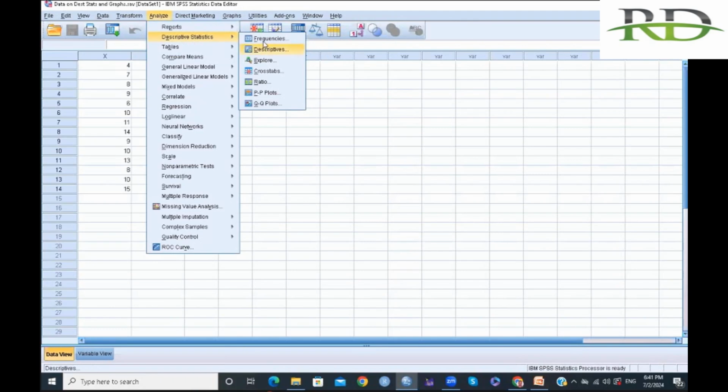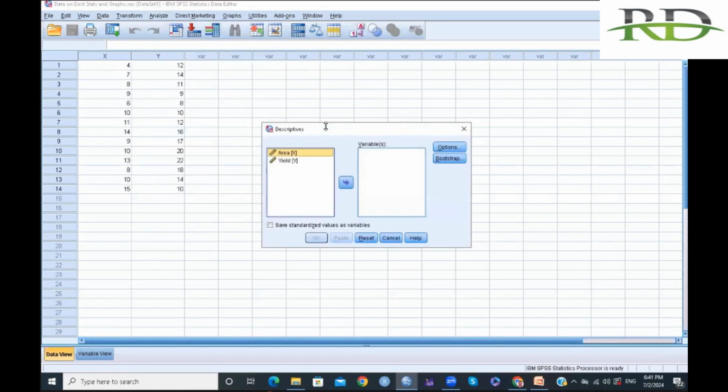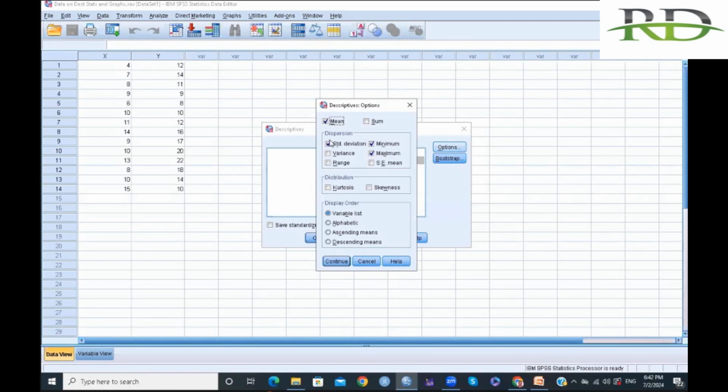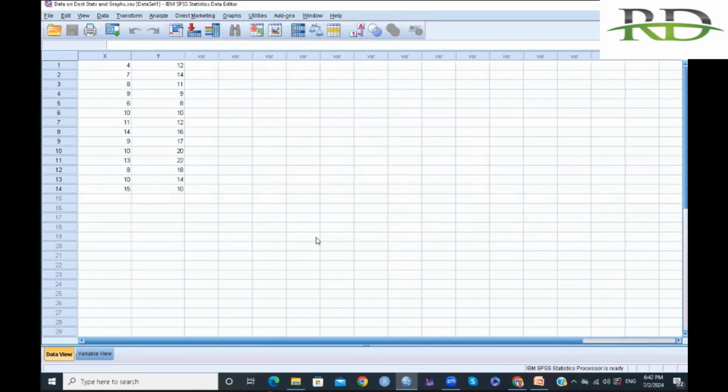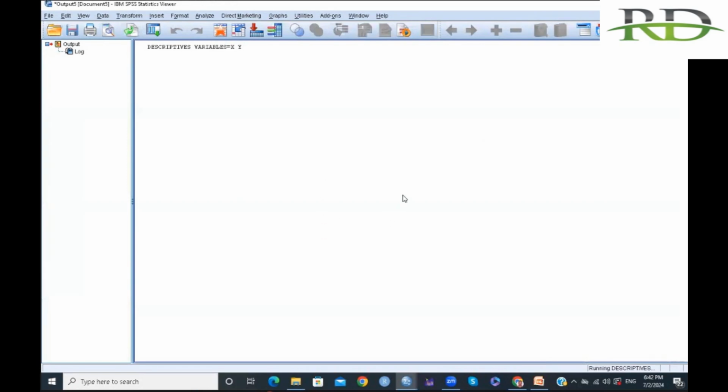So let us go to descriptive statistics. There you have to put either one variable or you may put both variables here, and then click on the option. Here you will see the different statistics, say mean and variance, range, minimum, maximum, kurtosis, skewness, and just click on continue, and then click on OK. This way, this output will be displayed.